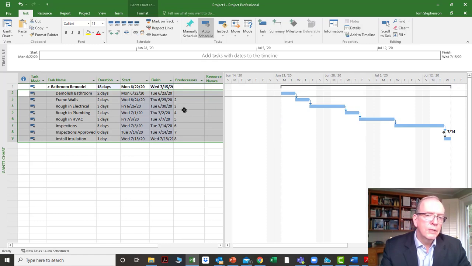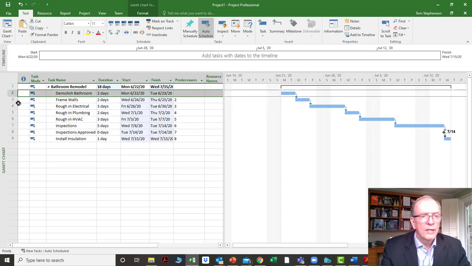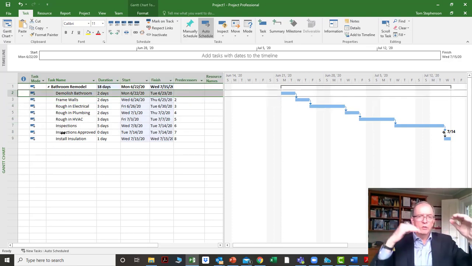I could have just typed in the numbers here. Remember, these are ID numbers. It's kind of like student IDs or a database system. Microsoft Project works like a database system. Even though it looks a little bit like a spreadsheet, it works much more like a database system. And so every activity is given a unique number here on the side, 2, 3, 4, 5, 6, 7, 8, 9. The numbers may adjust when you insert new tasks and things, but it does all the calculations for you.